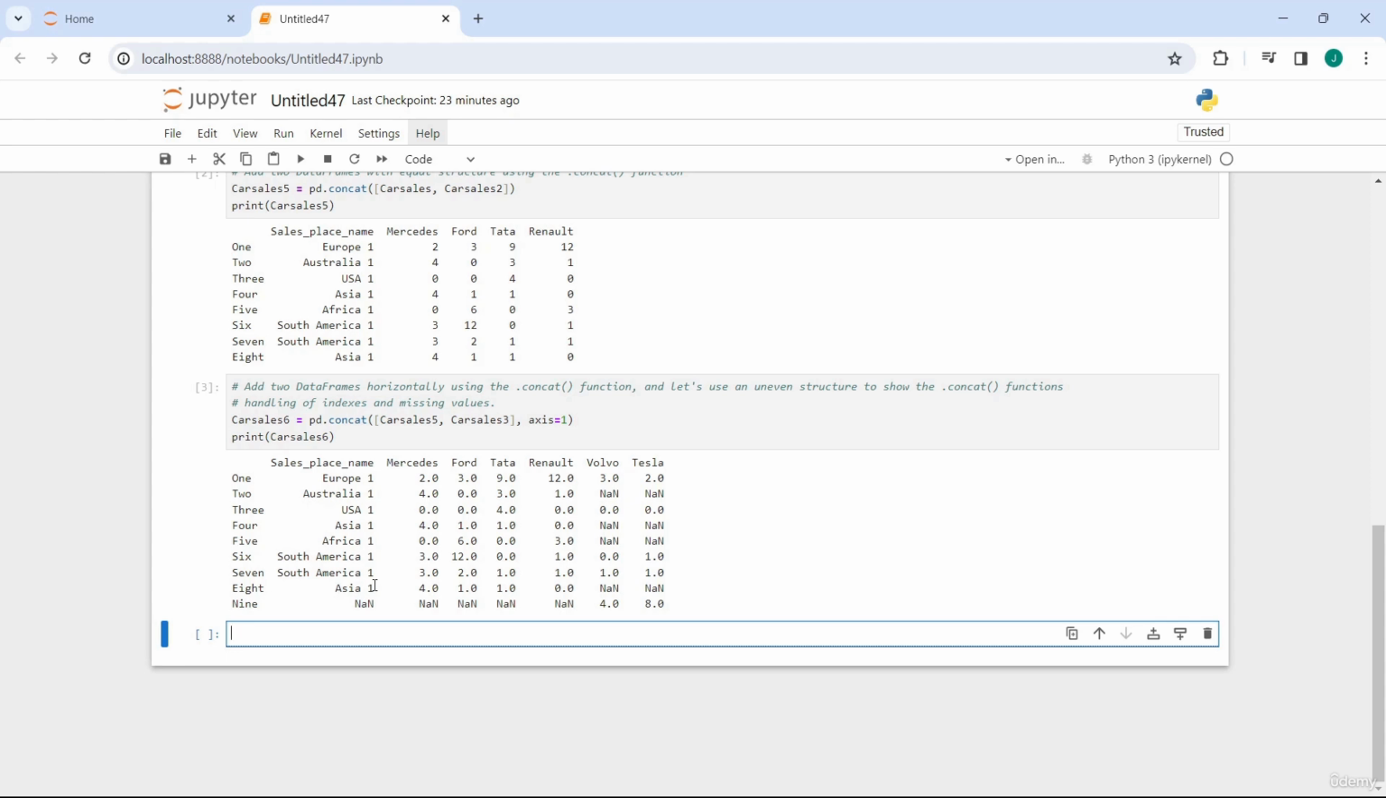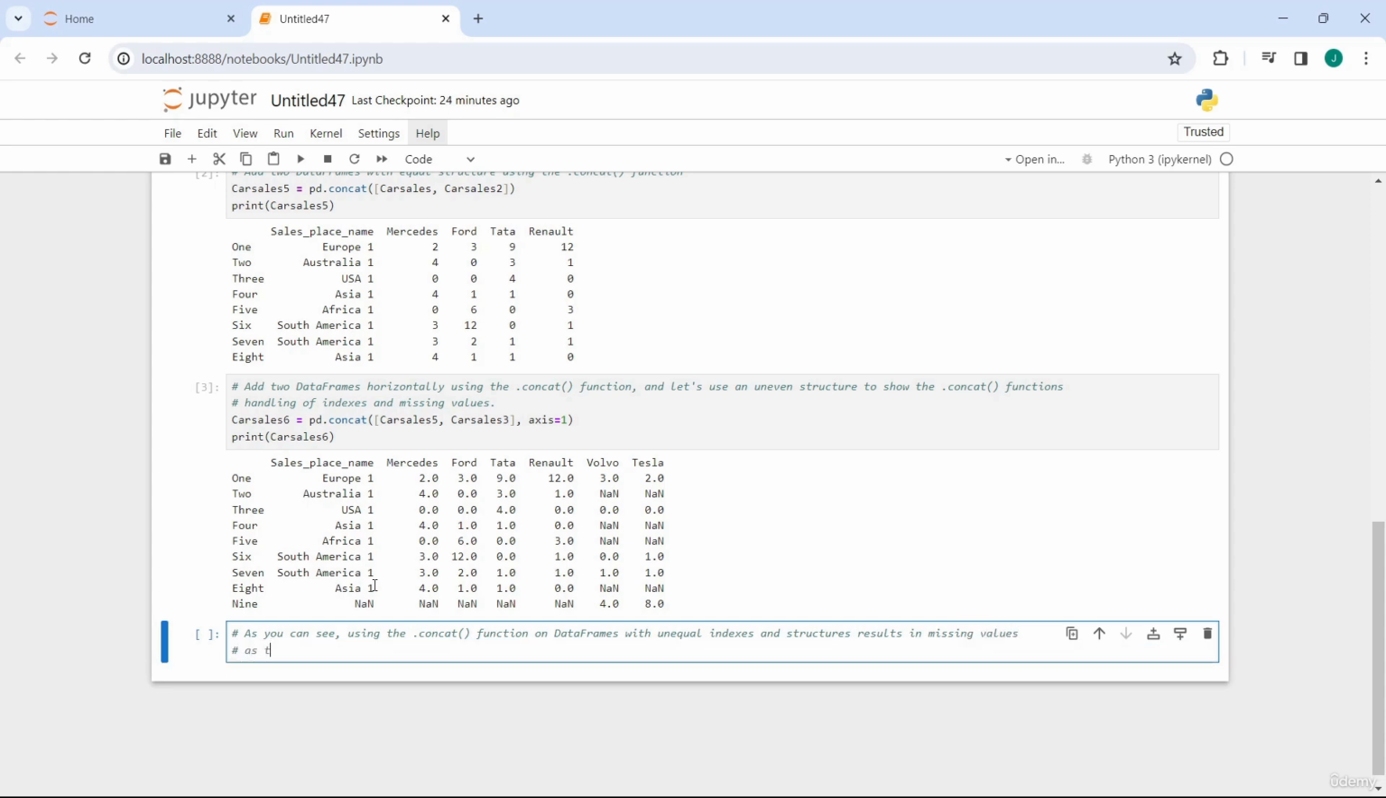All right, we can type, as you can see, using the concat function on data frames with unequal indexes and structure results in missing values, as the concat function uses outer joins as default.